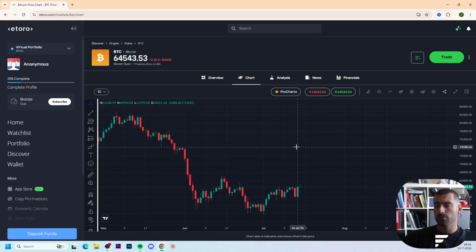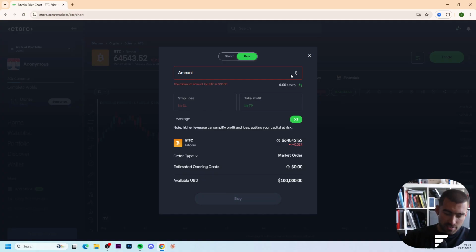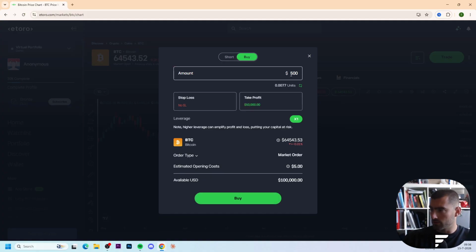But let's say we want to create a position on the chart. Then what we're going to do is click here on buy if you want to go long and sell if you want to go short. So let's click right here on buy, and then we can fill in the buy position. Now, 10K is a lot. Let's say we want to buy for $500.